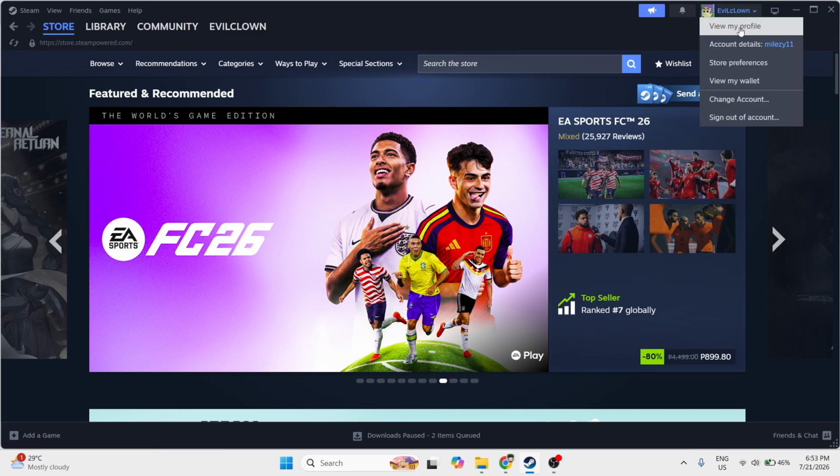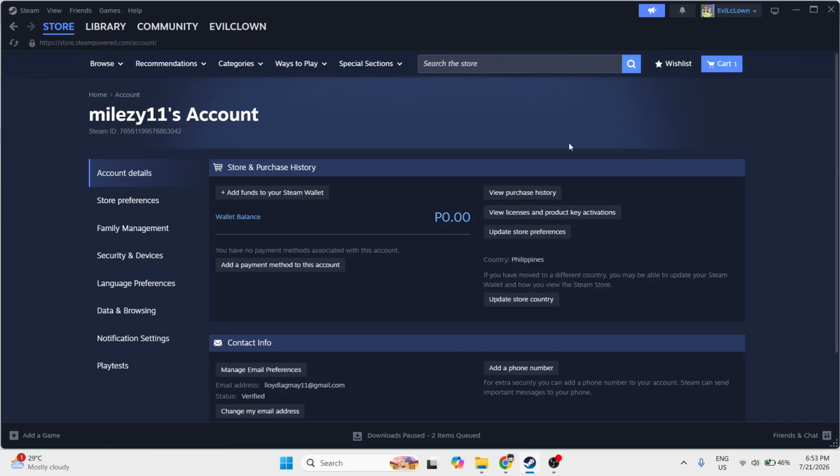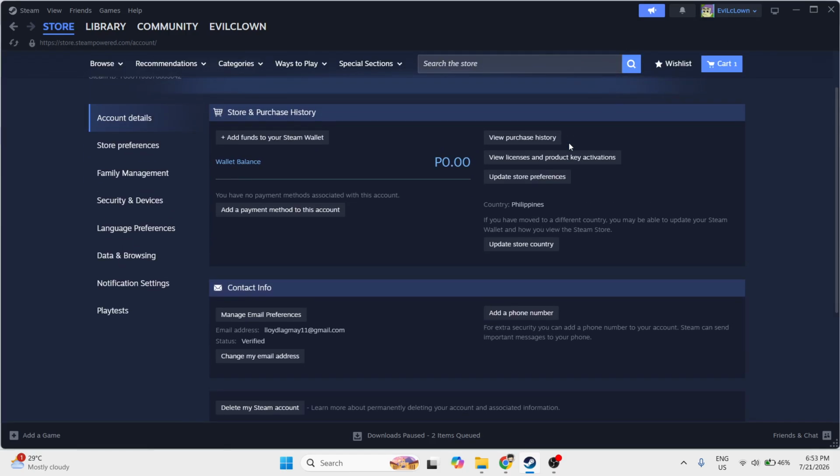From that menu, select Account Details. This will take you to a page that shows important information connected to your Steam account. You may see billing-related sections, store preferences, and other account management tools here.